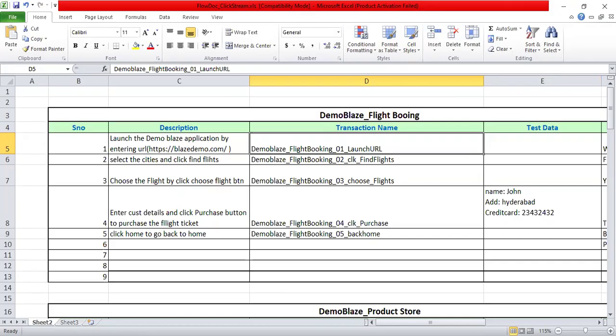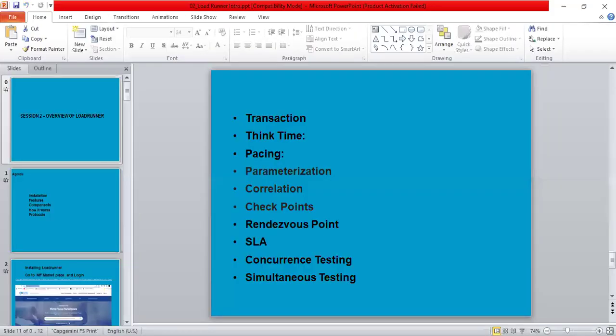And here, what is transaction? Transaction is nothing but each user action, like when a user clicks a button or a link, that is treated as one transaction. And what is think time? Think time is the time interval between two transactions.